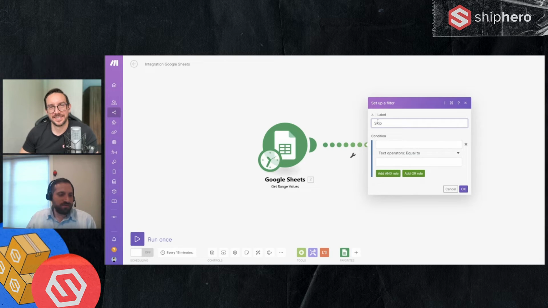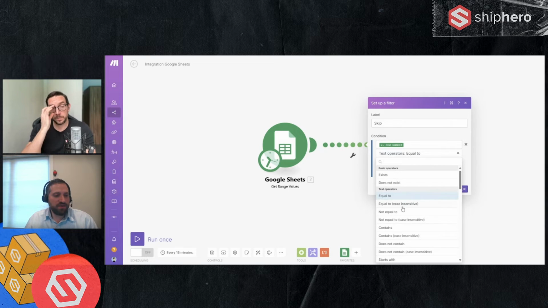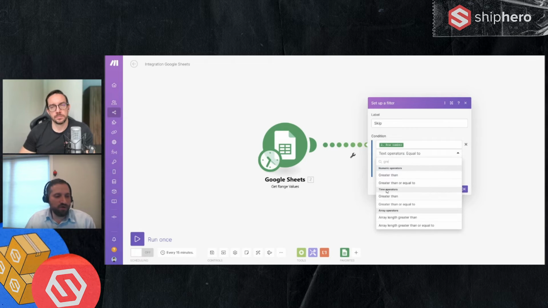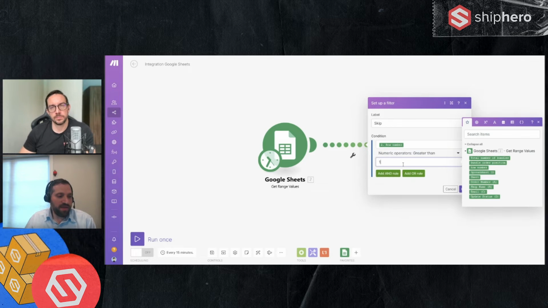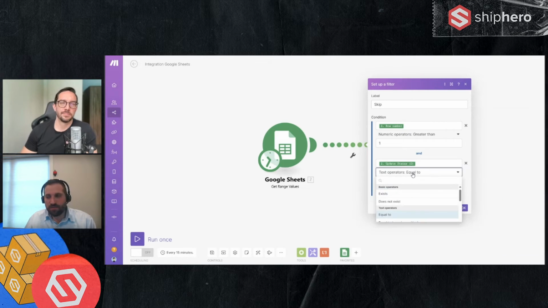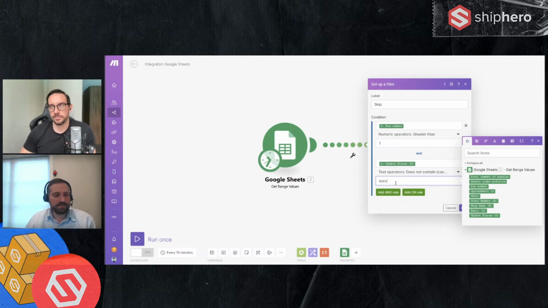I'll just call it skip. Call it anything you want. Then in this case, we want to look at the row number and say greater than 1. So basically, we only want to do something on rows that are greater than 1. That means we're going to skip that header column. Now we'll do update status, and we'll say does not equal or does not contain success.